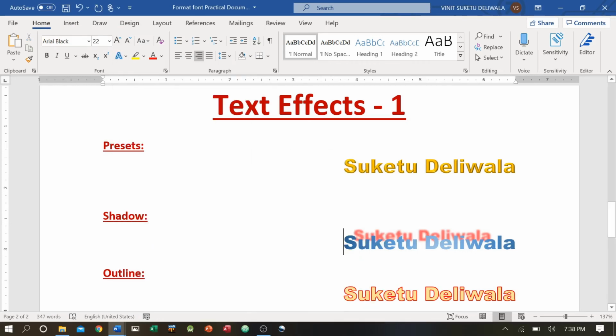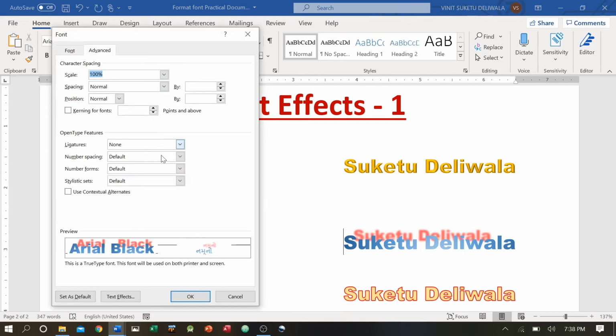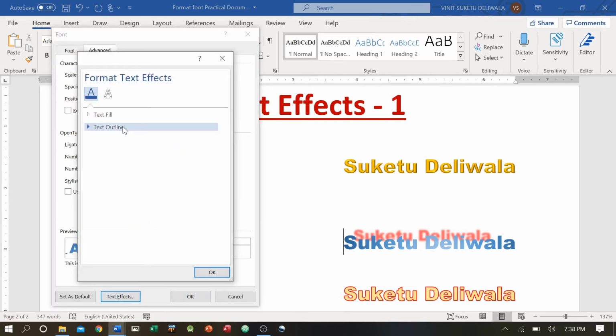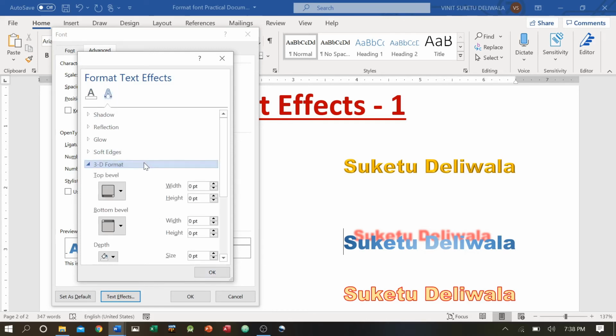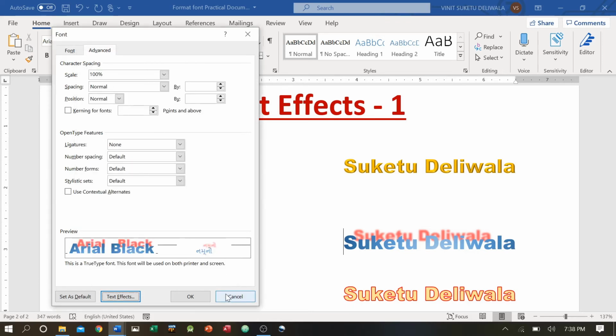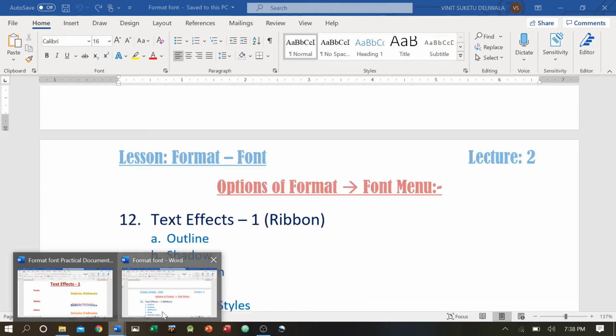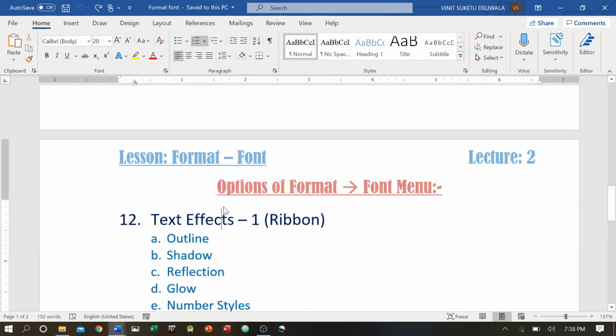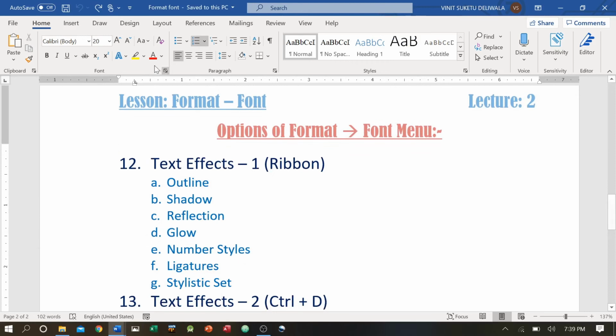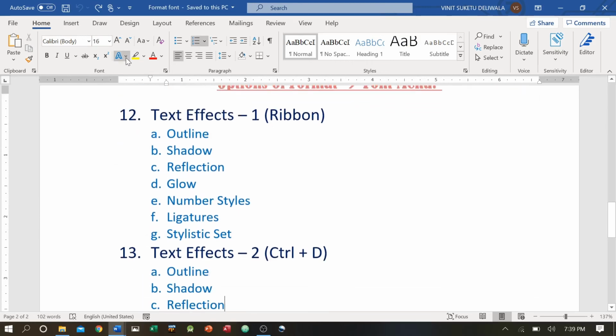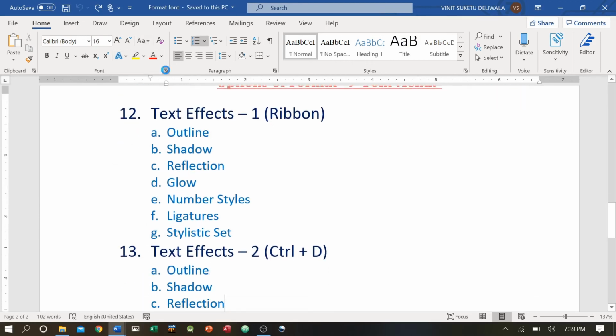But when you do it from here, it will allow you to customize every part of it. You have one more choice of 3D. We'll learn much in detail when we go for PowerPoint. This will be much more useful in PowerPoint. So let us see what we have completed. We have done text effects 1, that is from the ribbon. You can do it directly from here, and text effect 2, that you can do directly from here.